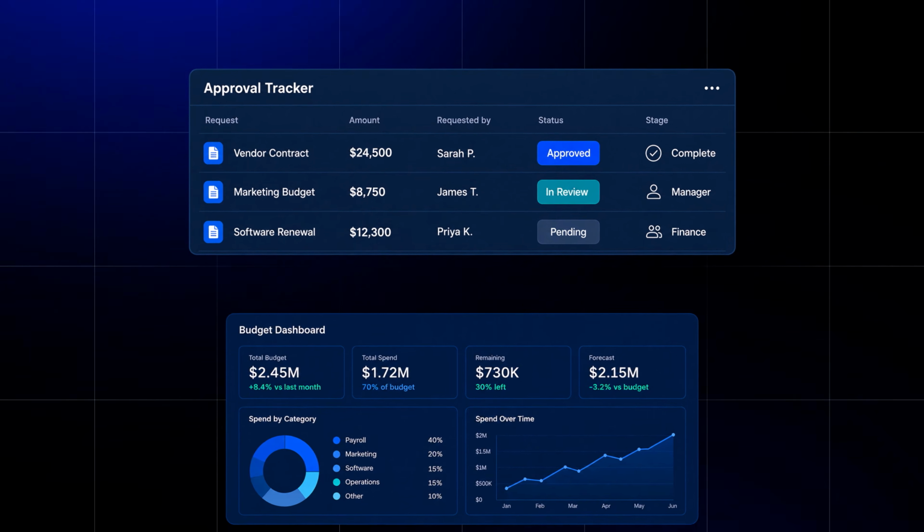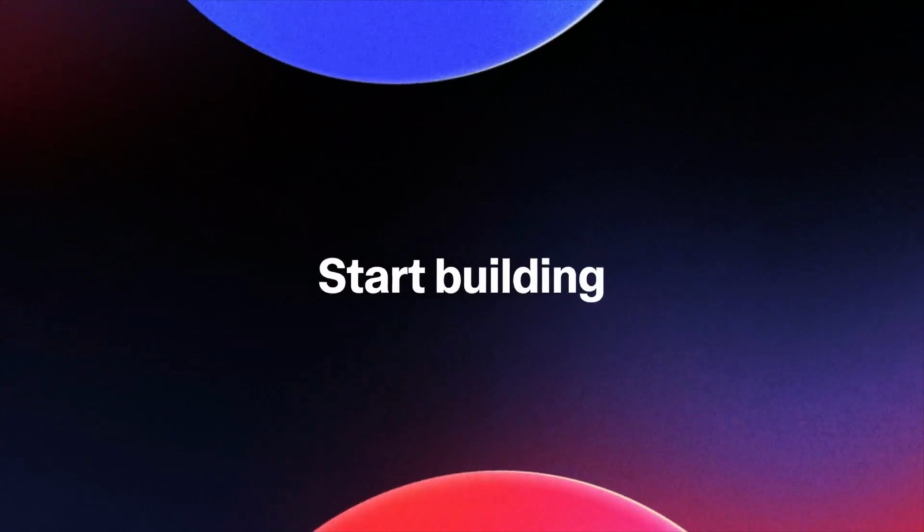As someone who works in finance, I know there are probably a few tools you wish you had, like an approval tracker or a budget dashboard. But because you're not a developer, you couldn't really create them. Well, that changed. With Lovable, you can now easily build these yourself.